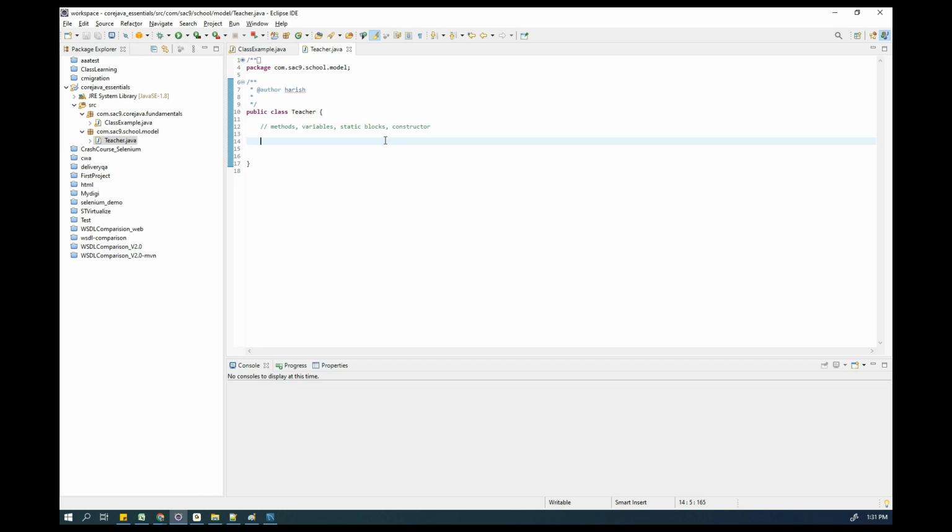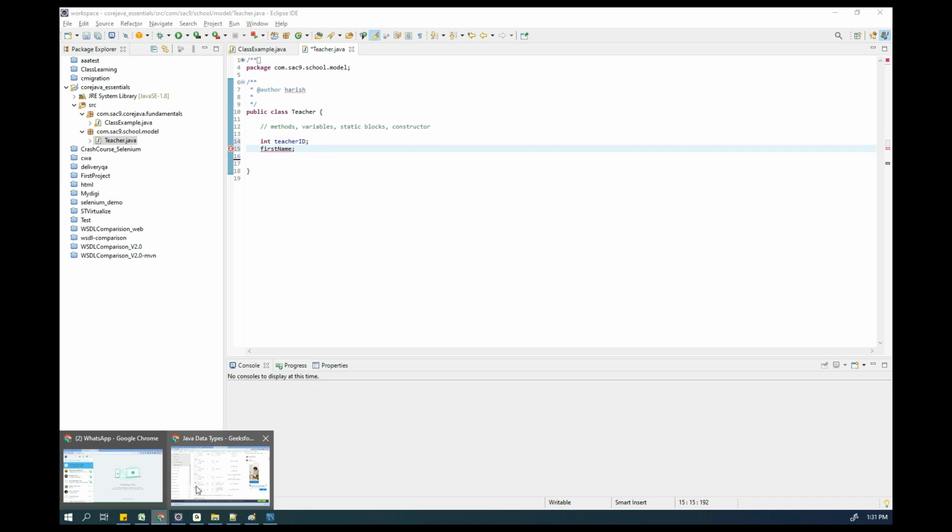So let's create these variables in the teacher class. What is the first one? Id, so teacher id. Let's give the same name, teacher id. What kind of data type will we use for teacher id? Integer. Okay, any reason why? Numerical, Harish. Normally IDs will be numerical. You can also specify byte, which is also numerical only.